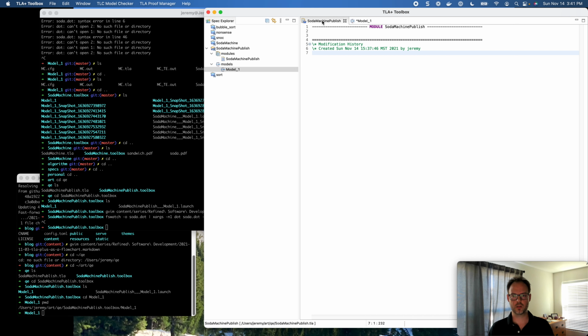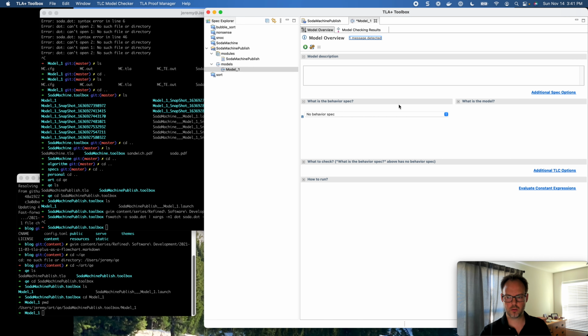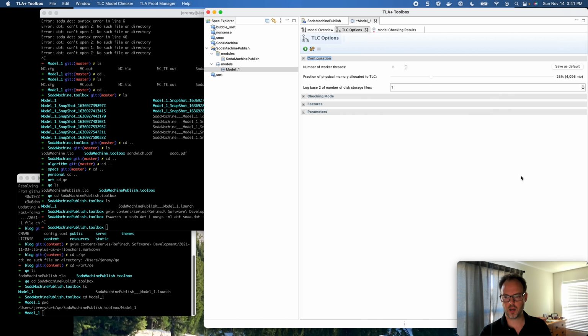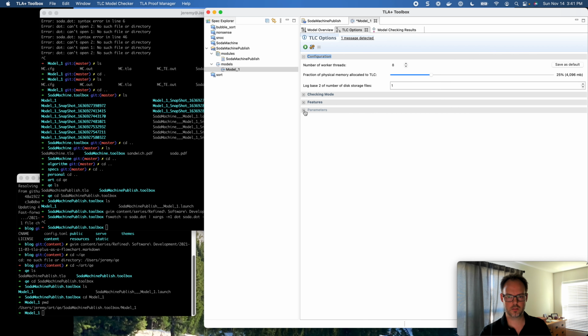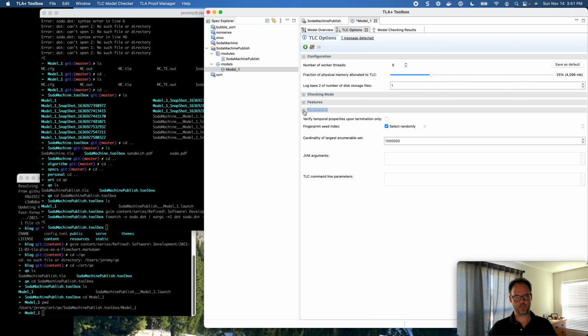Okay, we're starting with an empty spec. We're going to create our empty model. Here's our empty model. We're going to go to TLC options because what we're really interested in this style of design is making pictures of our design. So we're going to have TLC make our pictures. This is documented in the notes, but these are the various options that we want to dump, and then we're going to call it the soda dot dot. So the soda machine dot dot.